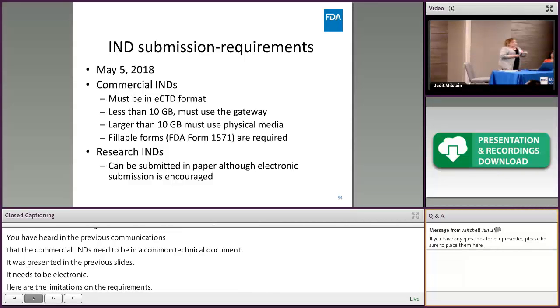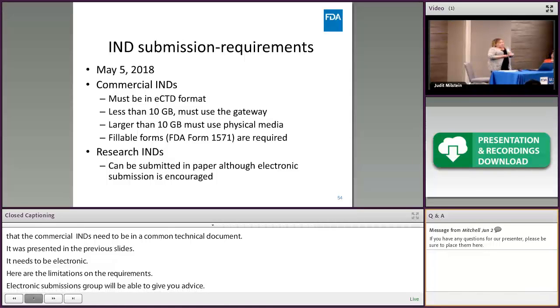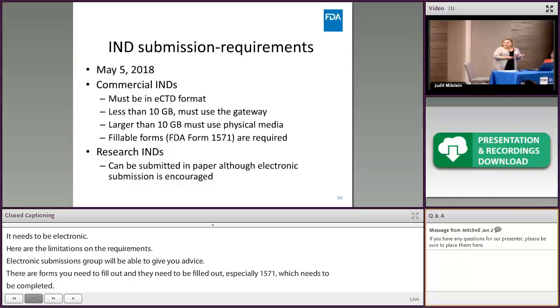There are forms that you need to fill, especially the 1571, that needs to be completed. And for research INDs, we still accept them in paper. However, we really recommend that you submit it in electronic format. What do I mean by electronic format? You can submit it on a CD or a pen drive. It comes to our document room.